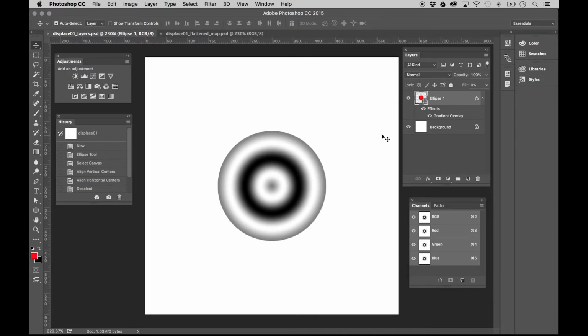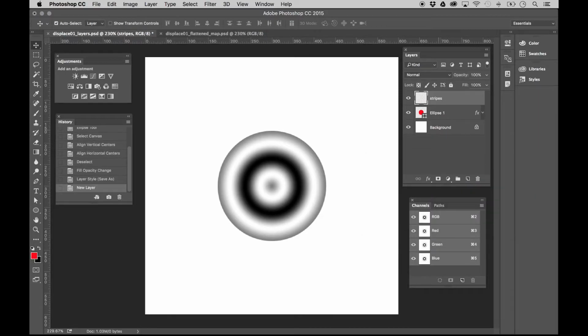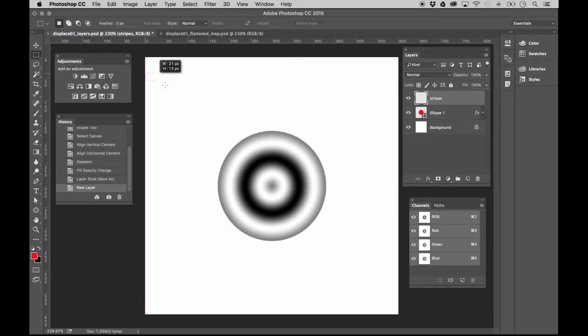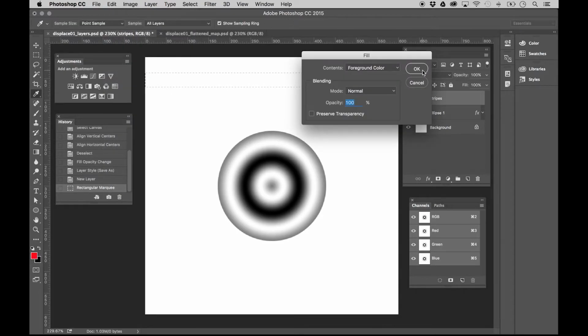Okay, so now what we need to do in my displace one layers file is create something to displace with that new displacement map that we just created. So I'm going to do a new layer, Command-Shift-N, and I'm going to call it stripes. On my stripes layer, I'm selecting my color as red in the color picker, and then I'm going to grab my rectangle marquee. For snapping, you could just make sure your snapping's turned on, Shift-Command-semicolon, because this will allow your marquee to snap to the edge of the document bounds. So I'm going to make stripes across my document. I make one rectangle, then Edit, Fill, foreground color.